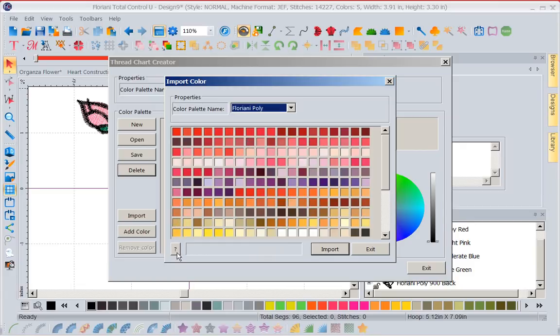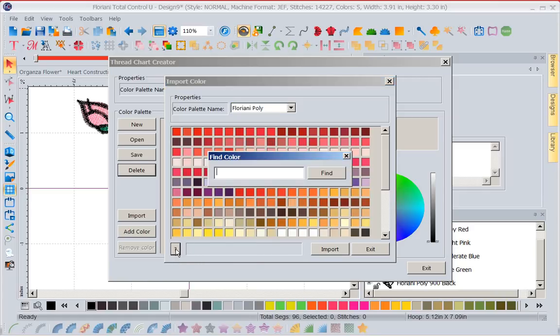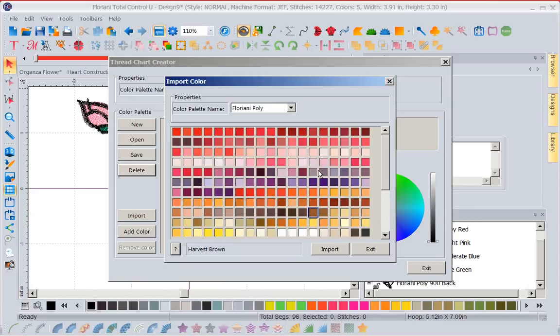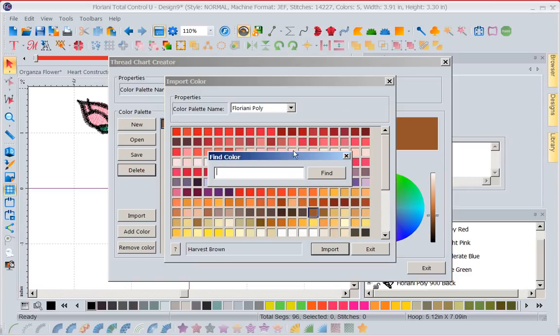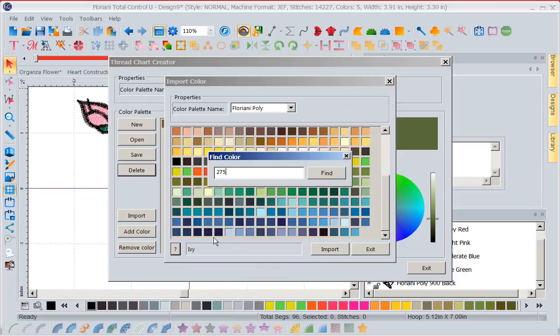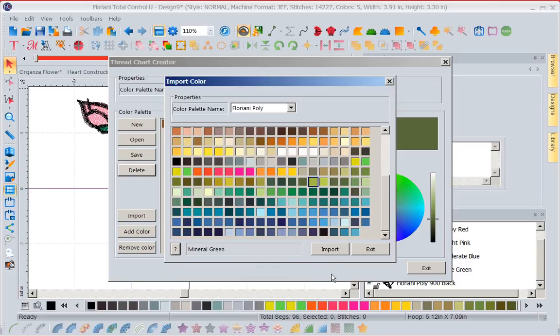Now I'm going to come down. You see this little question mark right here? It's asking me what thread. So I'm going to left mouse click on it, and a box comes up. So the first thing I'm going to type in is color 745. I'm going to tell it to find it. You can see it's right there. It's come in, and I'm going to import. Now I'm going to touch this again. Left mouse click on that question mark and type in 247. Find, import. I'm going to come back down. I want color 275. Find, import.